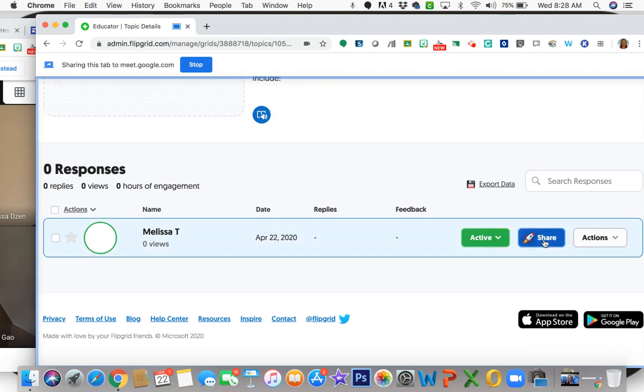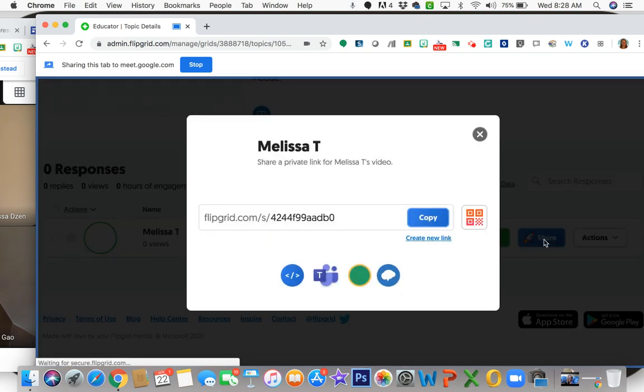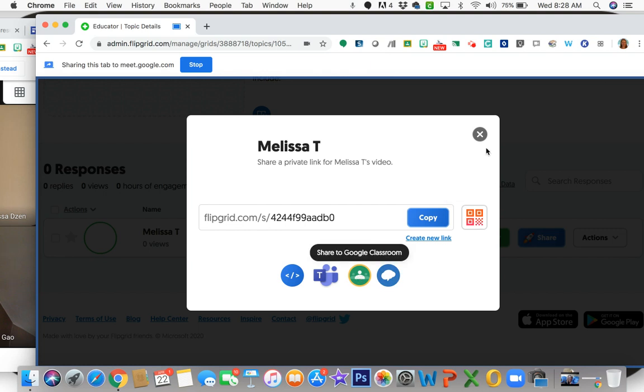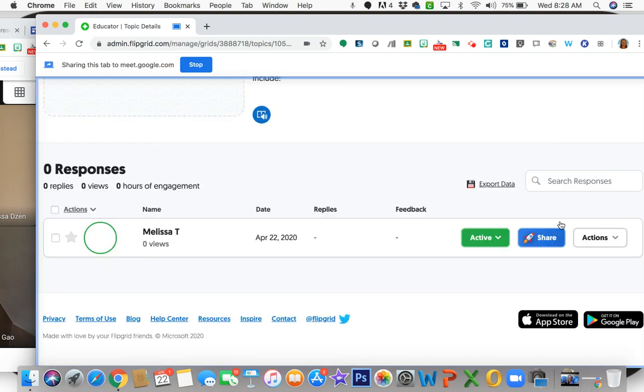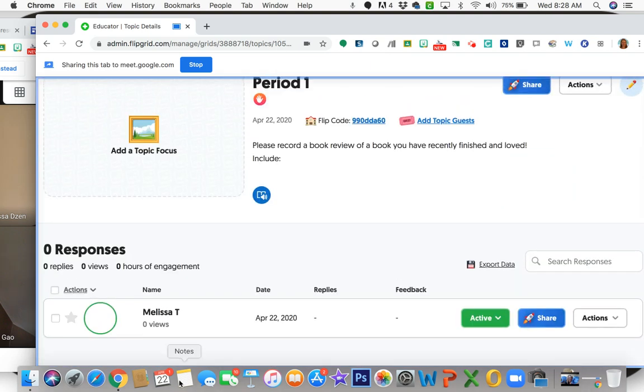And here is the share button. So if I want just this video, if I want to share this somewhere else, this is where I can go to. I can copy, or I can QR code it, or I can send it right to Google Classroom. So those are kind of the basics.